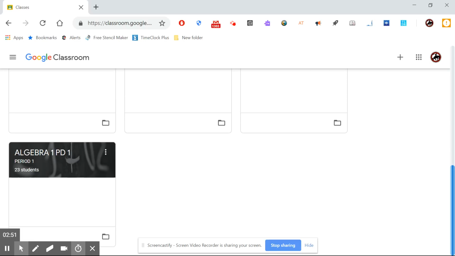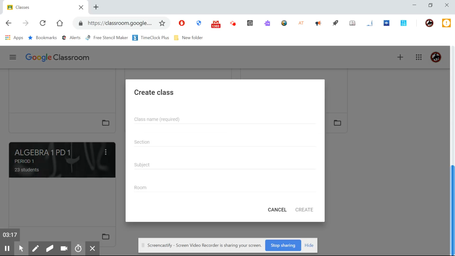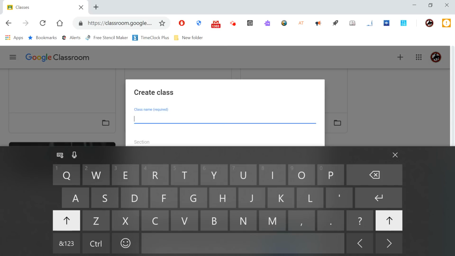But just for this demonstration, I'm going to add a class with you. On this side here, you can see there's a plus button. I clicked on this button at the top right hand side, and it says join a class or create a class. Now, join a class will usually be for your students because they will be able to join your classroom, and create a class is mostly for teachers. And I'm going to create a class that I'm going to call a Google Classroom tutorial class.